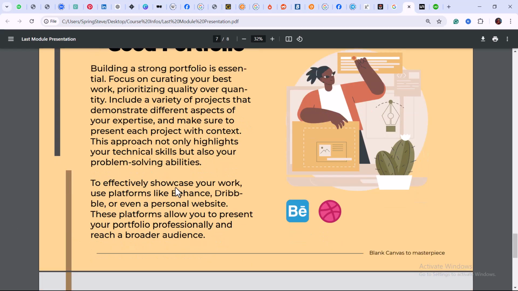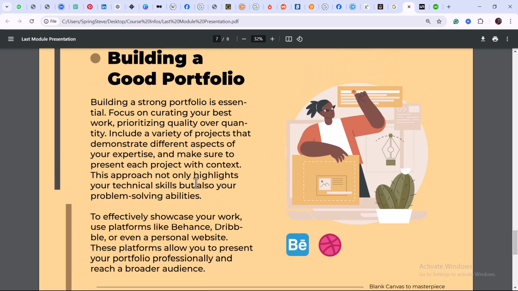To effectively showcase your work, use platforms like Behance, Dribbble, or even a personal website. These platforms allow you to present your portfolio professionally and reach a broader audience. So I believe from what I read, you basically understand what I'm trying to say. Now there are portfolio platforms. It's not like a client will ask you, let me see your portfolio, and then you go and previously I used to do this. That's what I'm talking about.